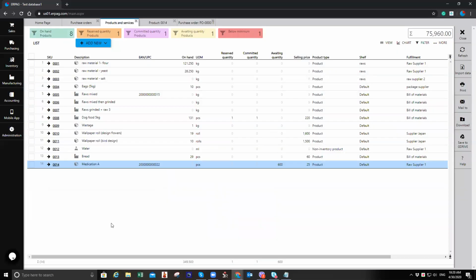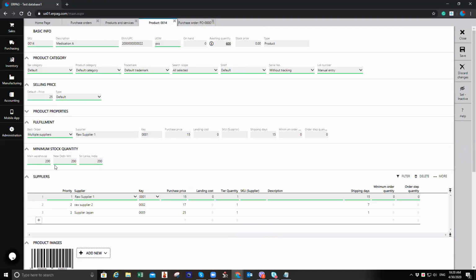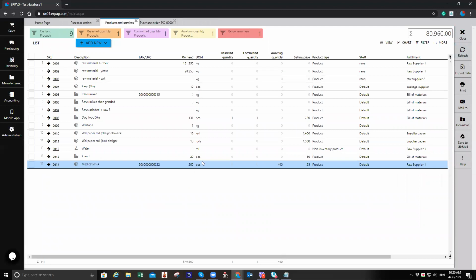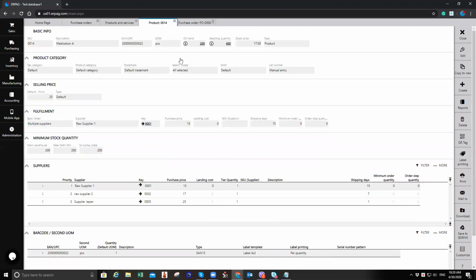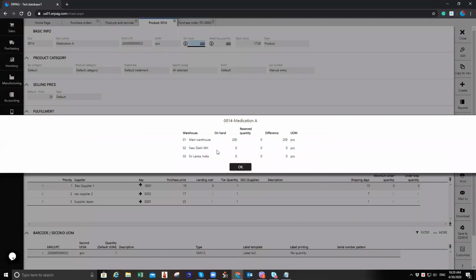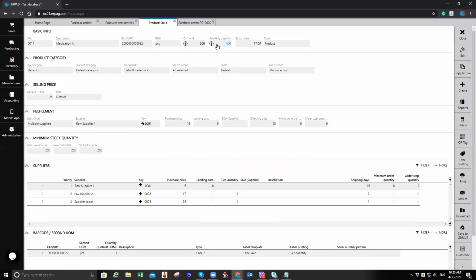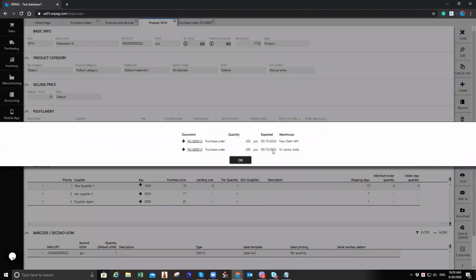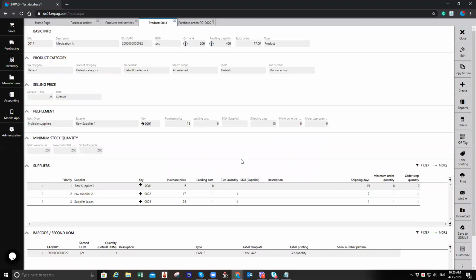So if you go to your inventory and products and service list, see medication A. I did not refresh the list. There it is, 200 pieces. And we still have 200 pieces in our main warehouse and 0 in each other one. And we also have the awaiting quantity of 400 pieces for 2 of our warehouses.